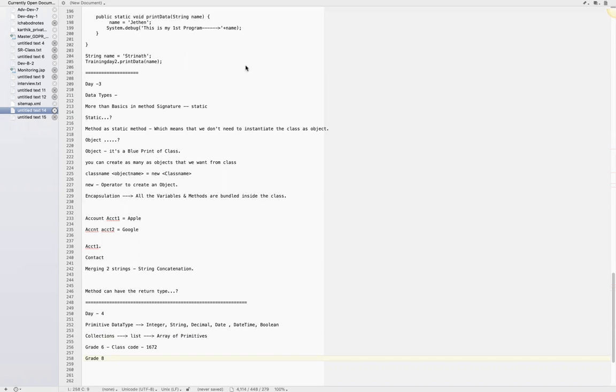I can only have 1,000 strings in one array. I can only have 1,000 integers in one array. I cannot mix them, because when I declare an array, I tell what type of array it is. Is that a string array or an integer array or a Boolean array or a datetime array or a decimal array? All the primitive types can be put inside the list, right? Array. You cannot put them mixed, because the system will not know how to handle that scenario.